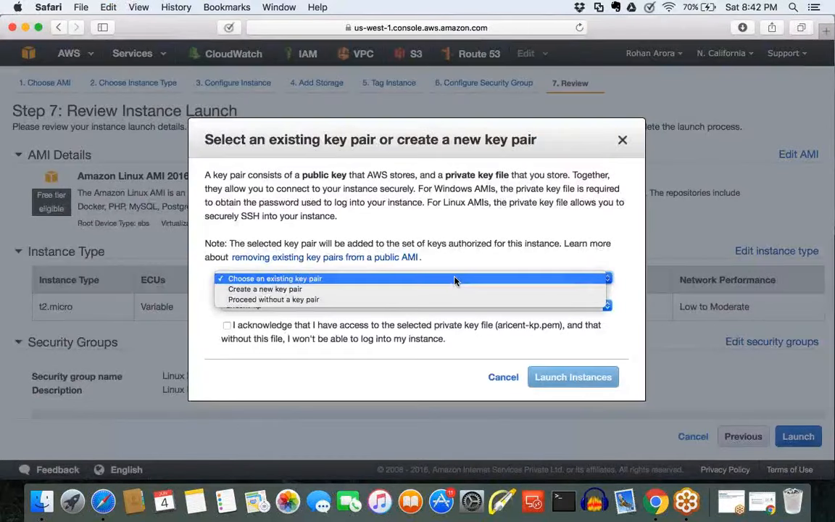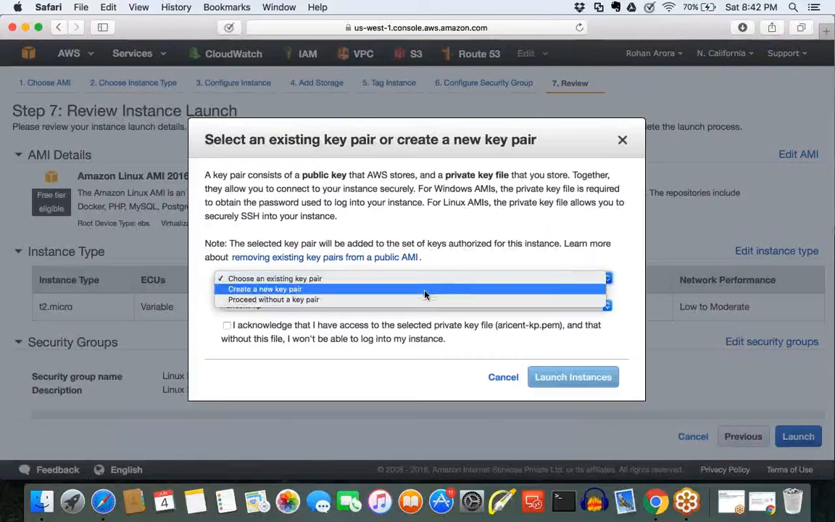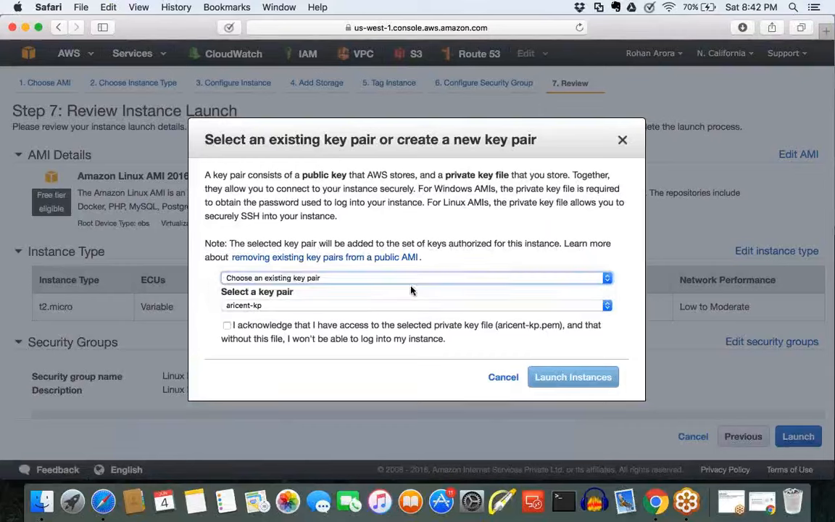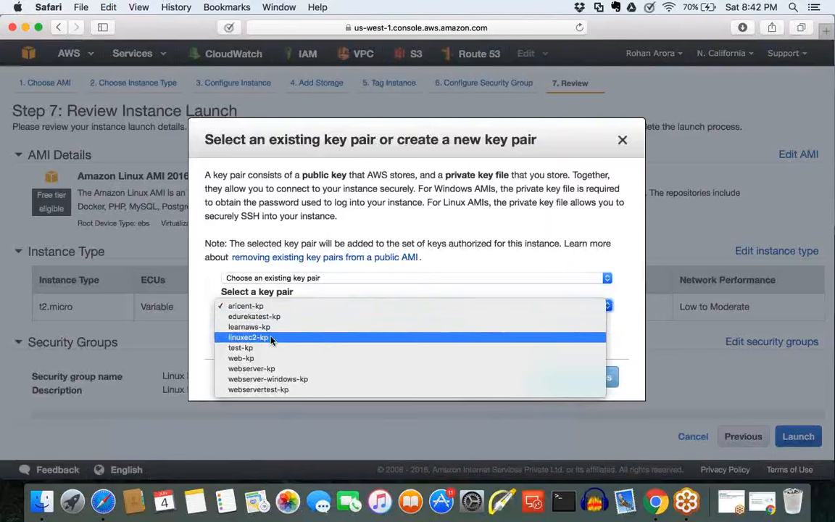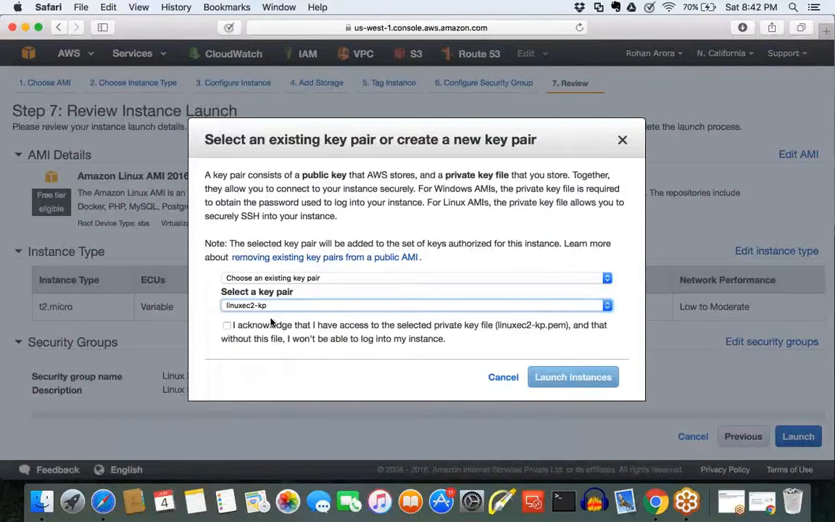Now, I'll just choose a new key here, or let me do one thing. Let me proceed. I'll just choose an existing key here that we used for the Windows instance in our previous week. So I'll go with the Linux EC2 KP, right? This private key is already saved on my desktop. And so I acknowledge that I have access to the selected private key, and I click on Launch Instance.